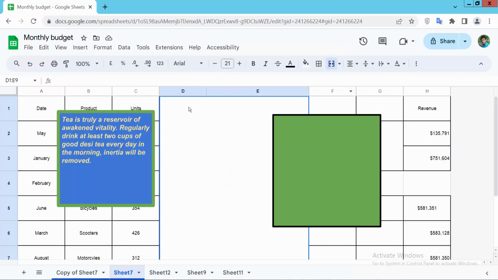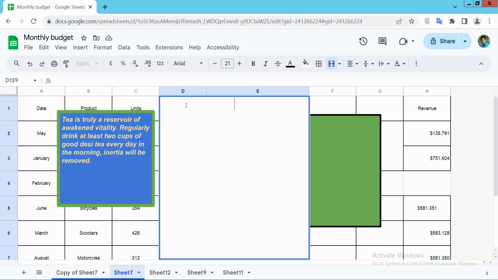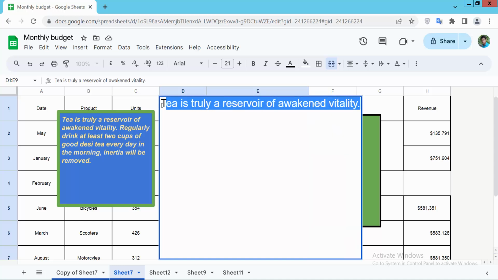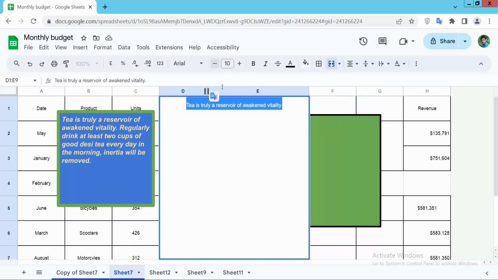Now I can put a text in here. I'll put this in this cell and see this, and I'll decrease the line size. See this. Also I'll paste this text in this text box.